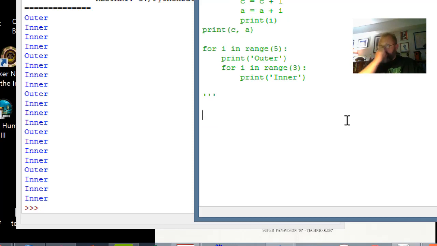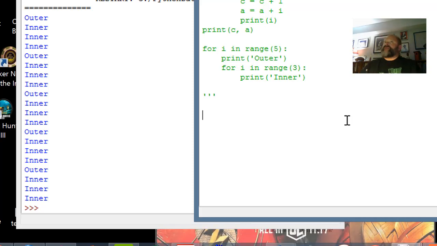Now, there's another thing I want you guys to see really quickly, is that life is not perfect. And there's going to be a lot of times where you're not going to know how long you want to make your loop. You're going to have to wait for a condition. Well, there's a way we can have a loop that's based on a condition, and that's called a while loop. And it sounds like it is. While something is true, do this.